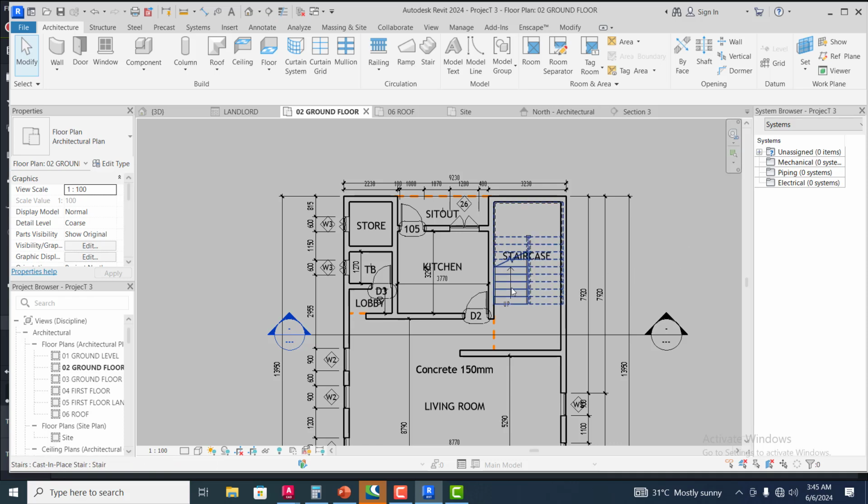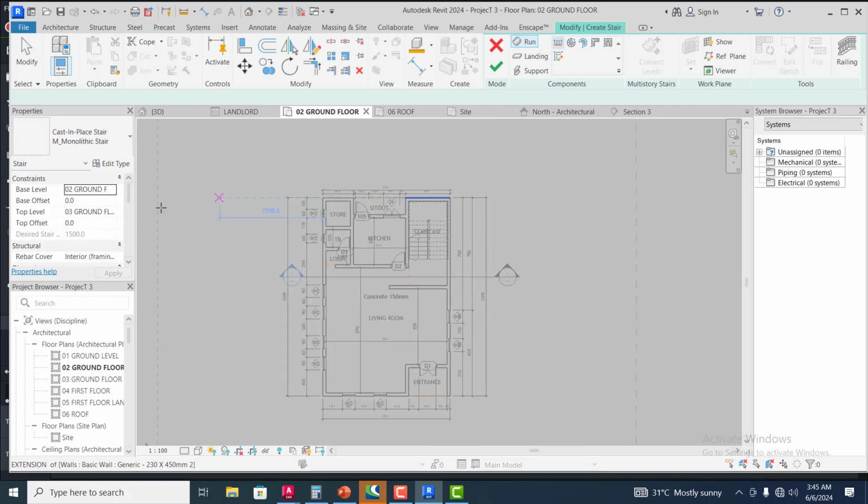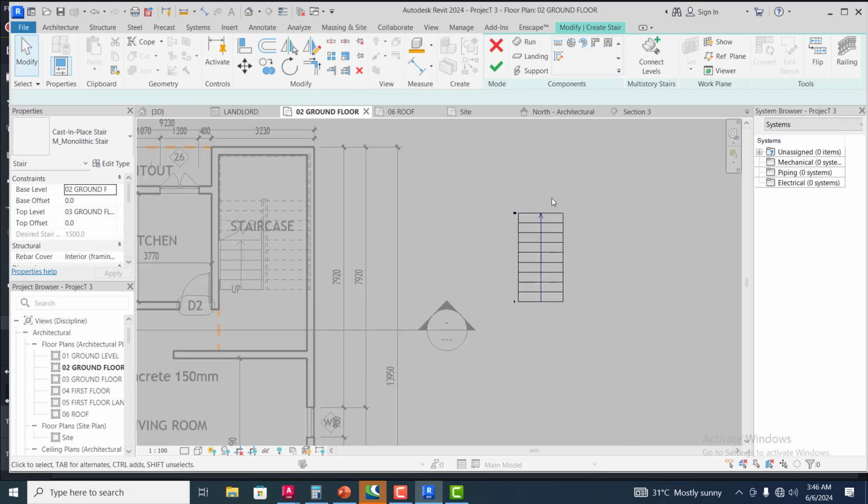So this is how to generate your staircase in your Revit 2024. It's very similar to how you generate your straight flight. Click on run, click on your straight flight, just like the way we did. Similarly, all you need to do is take it along that direction, and boom, you can see you have your straight flight.